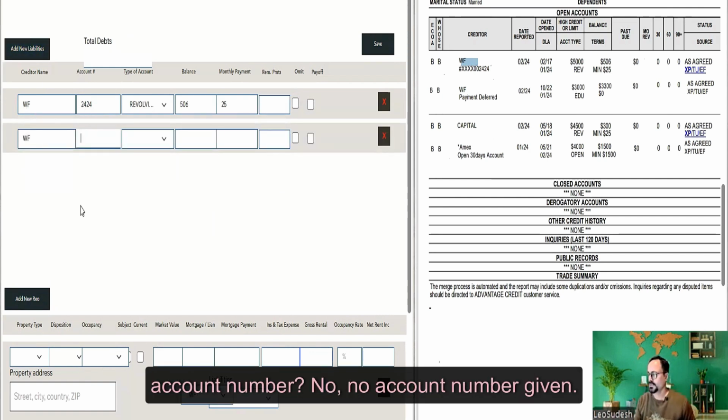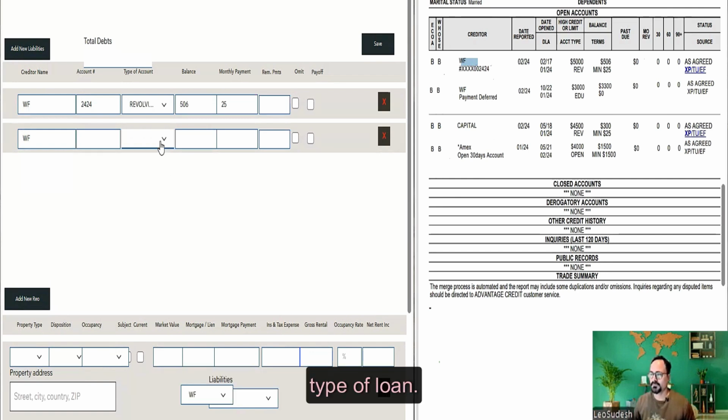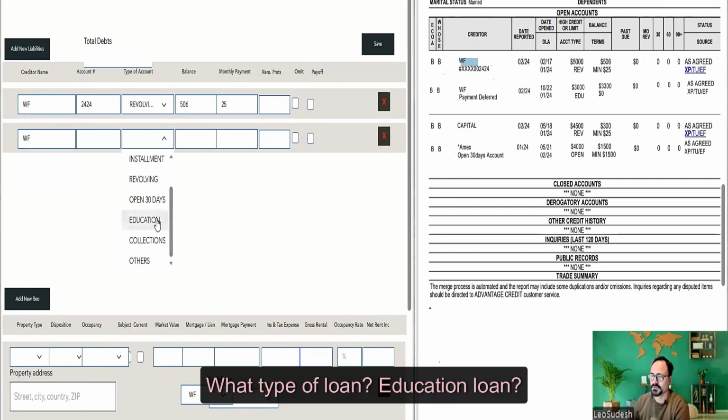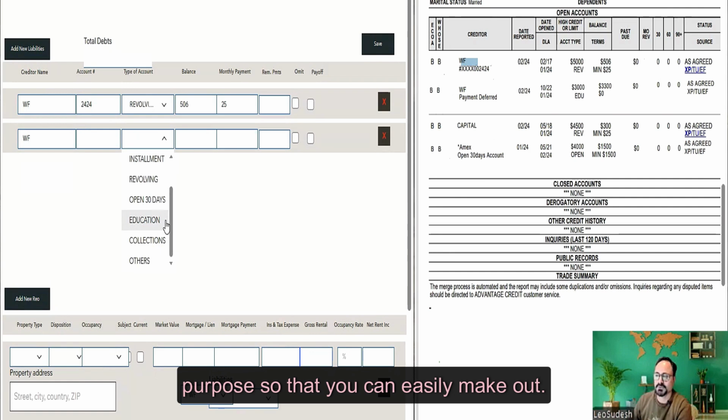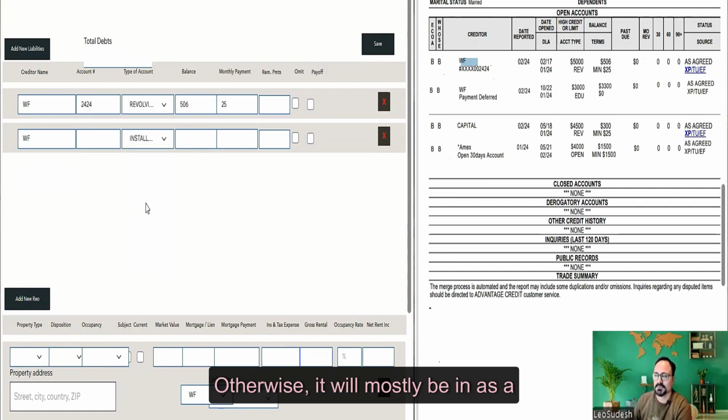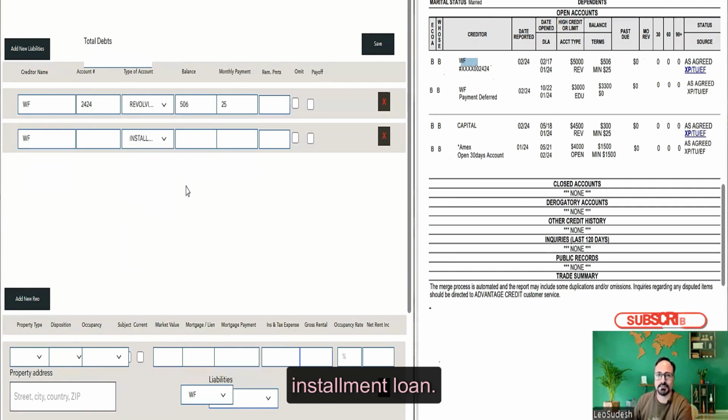What is the account number? No, no account number given. Okay. Next is type of loan. What is type of loan? Education loan. Yes, sir. Mostly I just added education loan here for your purpose so that you can easily make out. Otherwise, it will mostly be an installment loan.